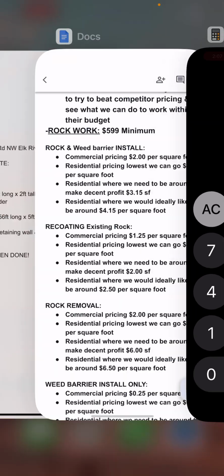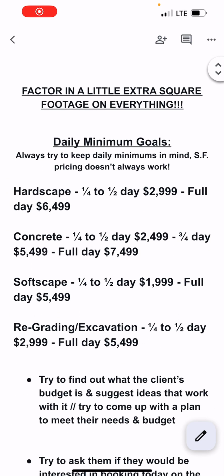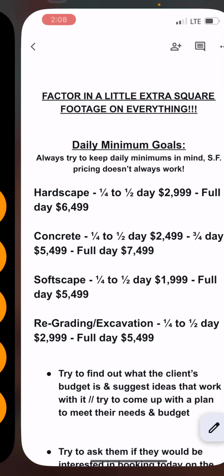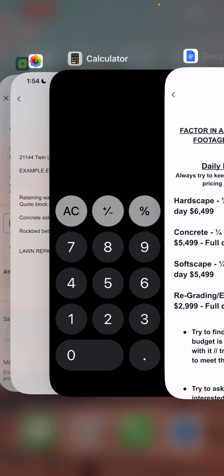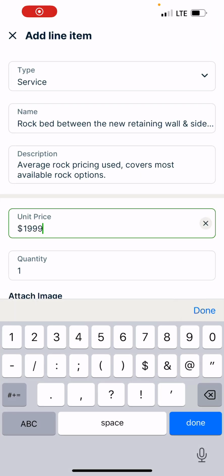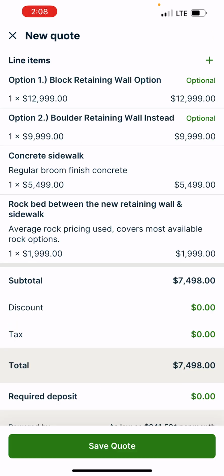But then if we go to the minimums for the crews and you look at Softscape, for a quarter day to a half a day, we'd be at 2,000 on that. So then you're going to put in the notes here, 1,999. And then we're going to save that line item.